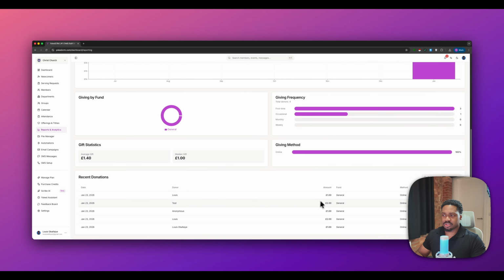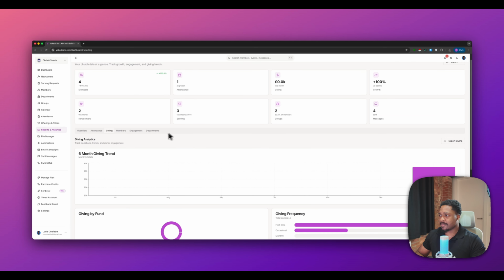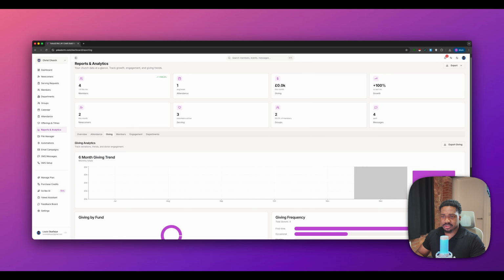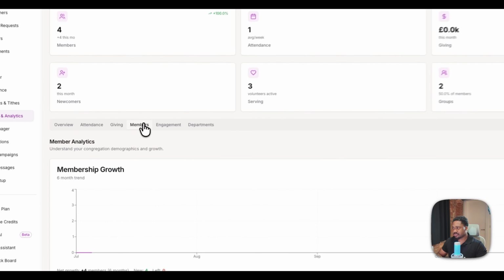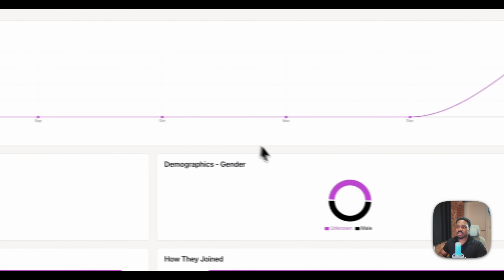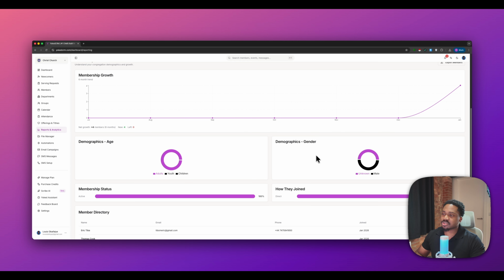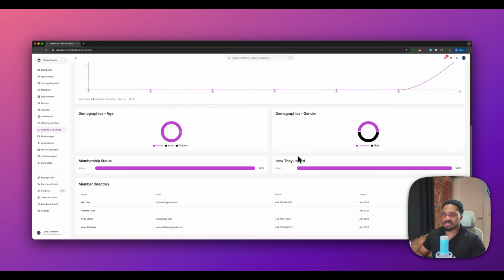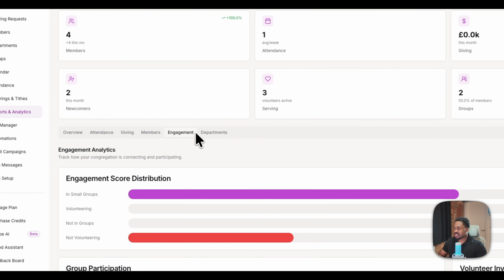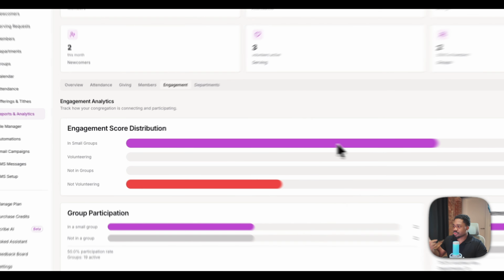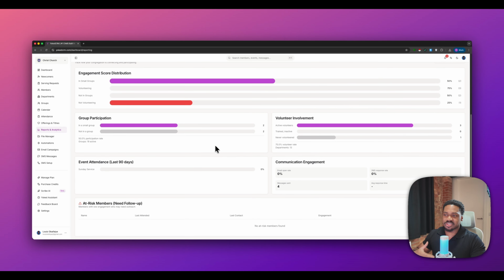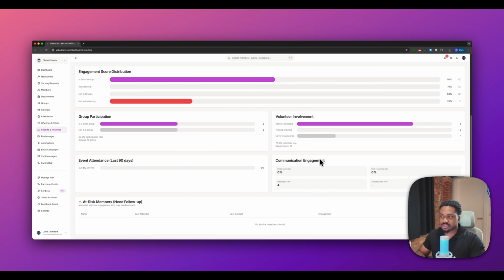So you'll see that anonymous payments, name, full name, for example, and 6-month giving trend, like how much was coming in, members, member growth. So I've not put too much members on this demo account. So of course, you're just going to see these members here. Engagement, small groups, group participation, all these things, you know, communication, engagement.